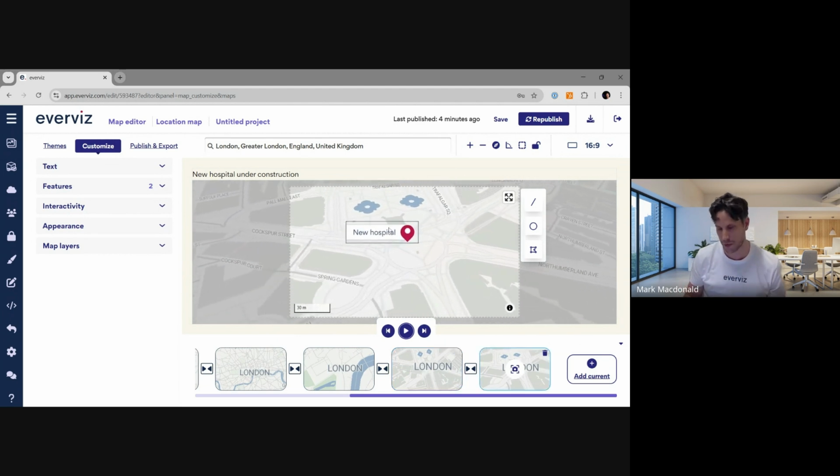There's a lot of options here. You can do fly between markers. You can create custom animations, basically allowing you to tell the story in a visual way. So it's just an extra storytelling tool.